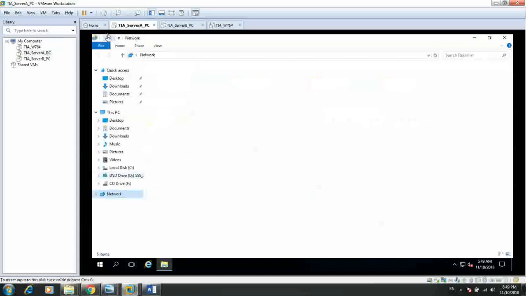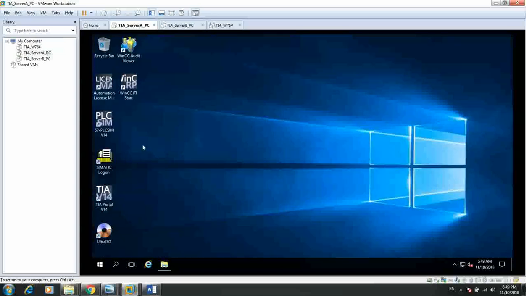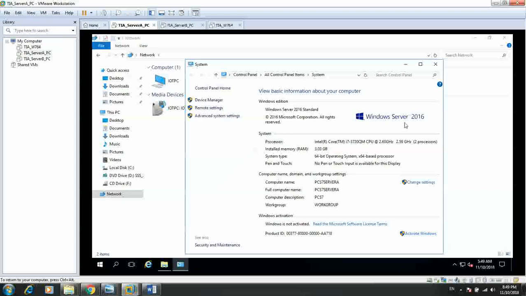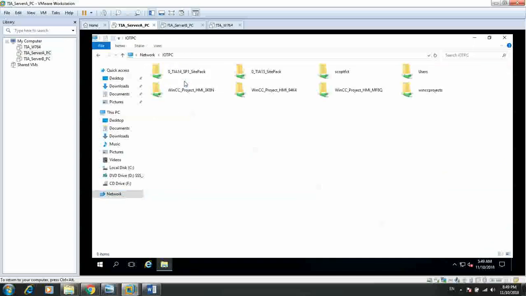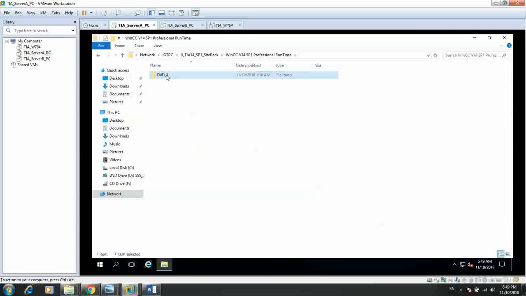Go to network. I have the TIA server with Windows servers. Let's see that computers. Okay, Windows Server 2016. Right click, properties. Okay, Windows Server 2016. You know, the TIA portal supports Windows Server 2016 Standard. Okay, we go to WINCC Service Pack 1 Professional Runtimes to DVD 1, right?